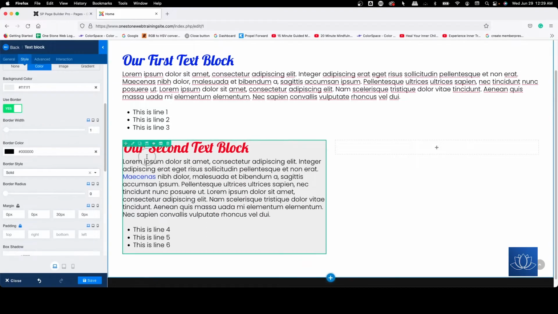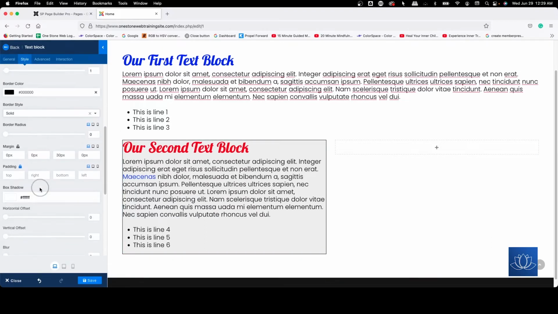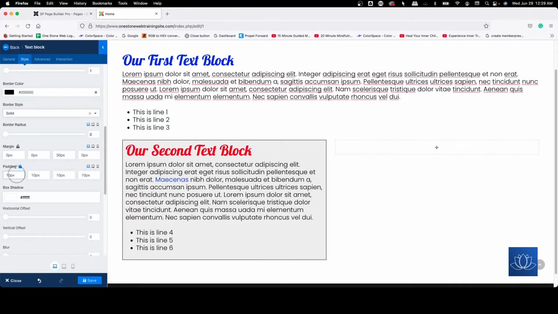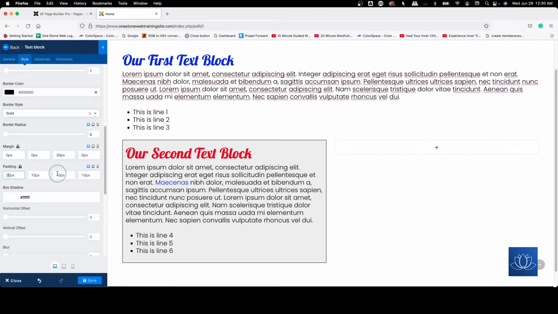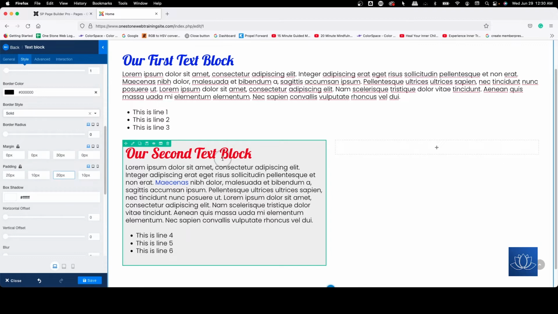But let's get some breathing room in here. We do this with padding. Now, currently the padding is locked, which means anything I put in here, it's going to put it in all 4 places, 10, 10, 10, 10, which isn't bad on a text box. But suppose you want a little more room top and bottom. All you have to do is unlock this and maybe make this a 20 and make this a 20. Now there's a little more room top and bottom, but left and right is staying at 10, which is nice.